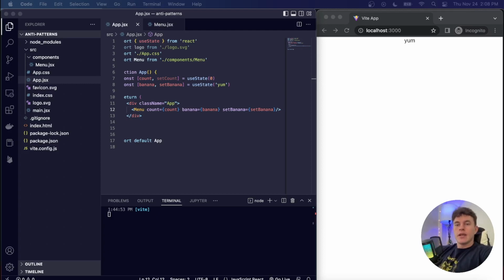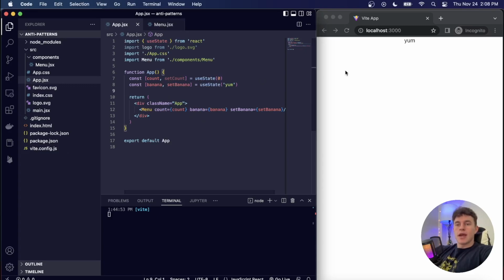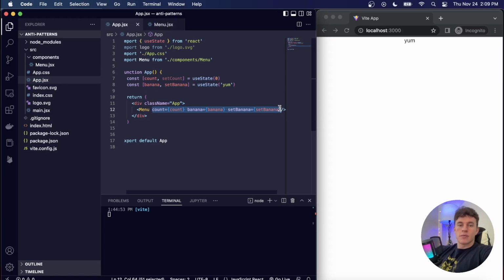Let's get into it. So the first antipattern is regarding props and componentry. Here we have a React application, and we have a singular component, a menu component, and we have two state variables, which we pass down as props to the child component. Now, this particular notation is all well and good.